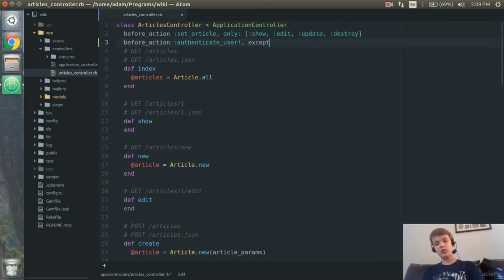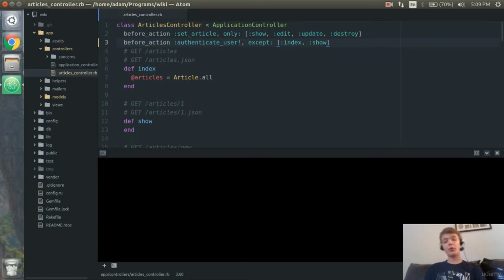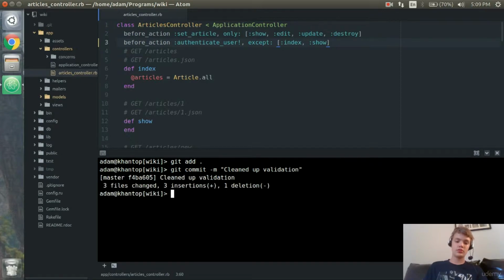Accept, and we'll open up a list for the index and the show page. So this way we keep our application safe from random people. So I'll open up the terminal and I'll say git add dot, then git commit -m for message, and I will say cleaned up validations. Okay, good. So I'll see you in the next video.